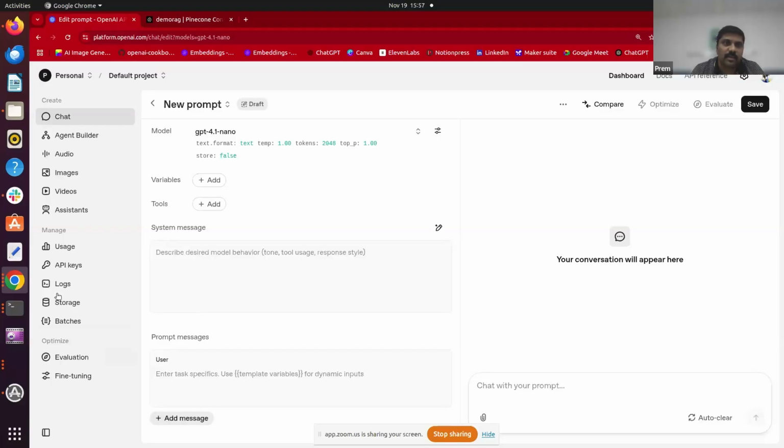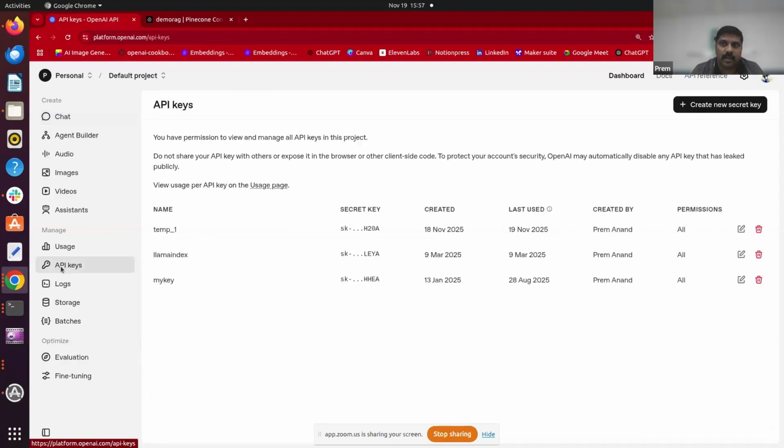Okay, so first thing you may want to do is to get an API key. So you have to go here, and you have to create a new secret key, which is like an API key that you will get, and using that in your local environment, using Python or JavaScript or whatever you want to use, you can use that API key. So to use OpenAI, you first have to get the API key set up for you. Okay, so let's assume you have got that.